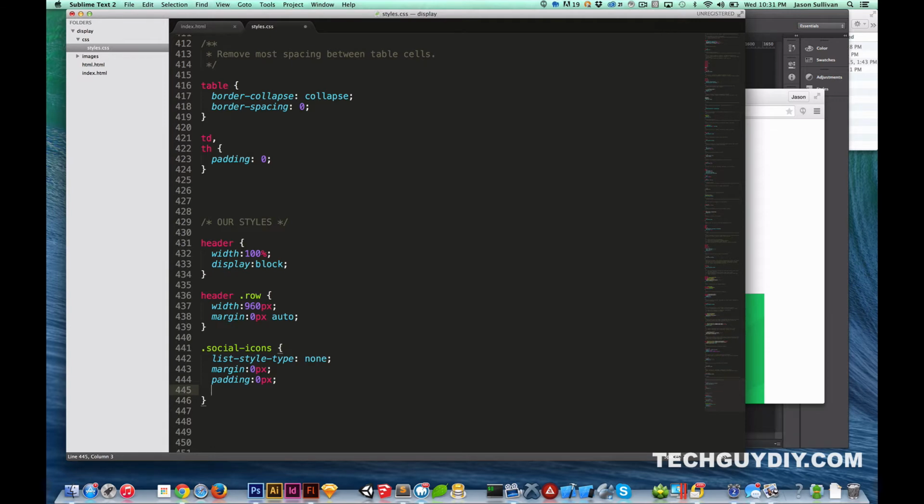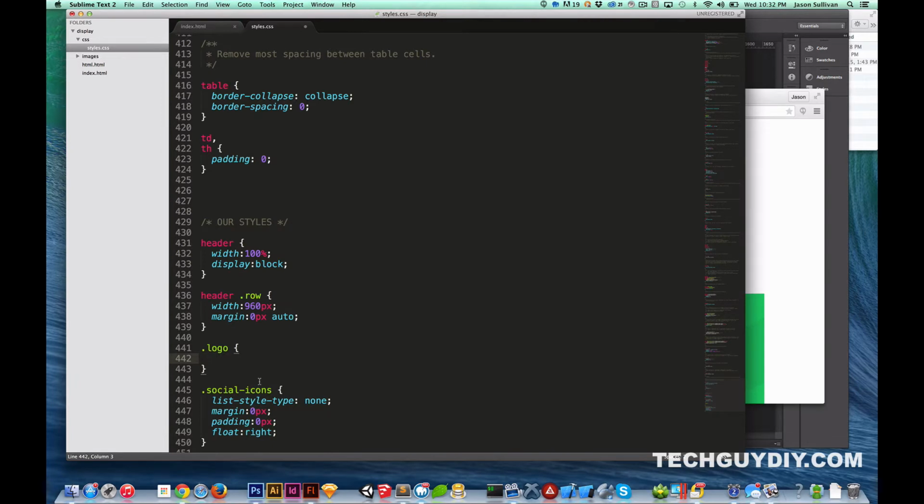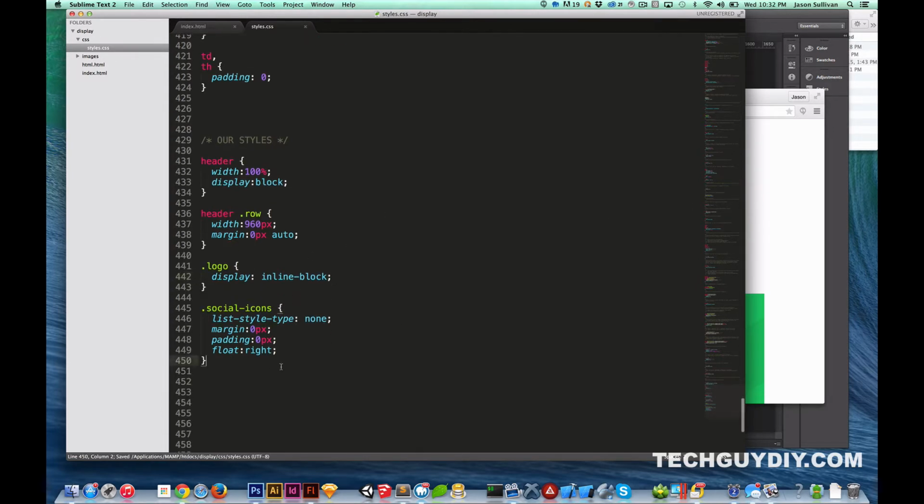I think that should do it. Technically, I think I'm going to do a float right on this, just so it's out there. And then for logo, I'm not actually going to float left. I don't like floating a bunch of stuff, but yeah, I'm okay with that. We'll float this one thing right. And then this is just going to be display inline block is what it's going to be. And that, yeah, that should do that.